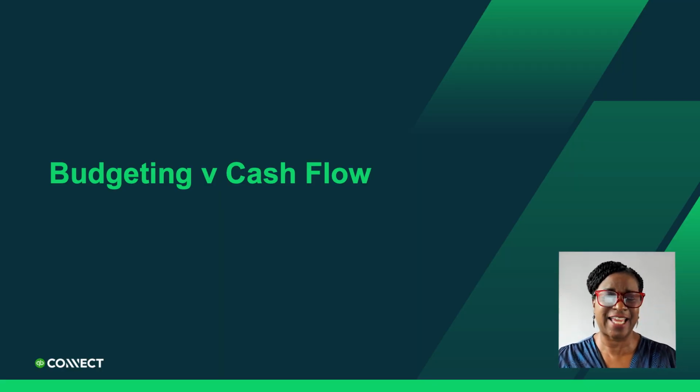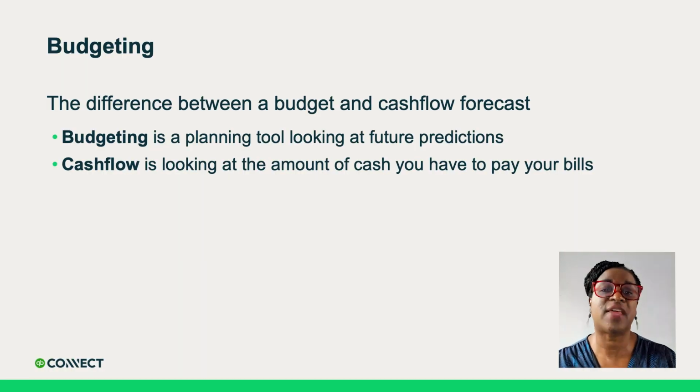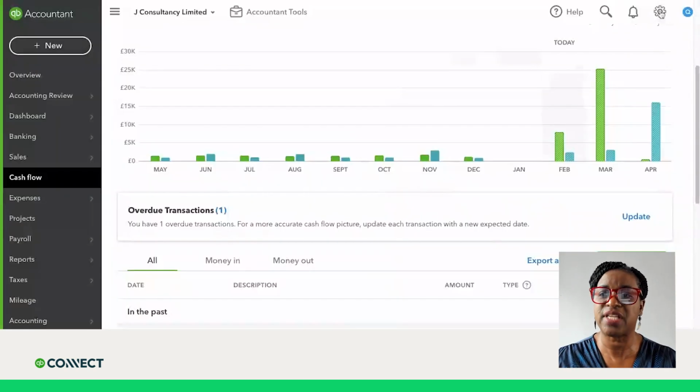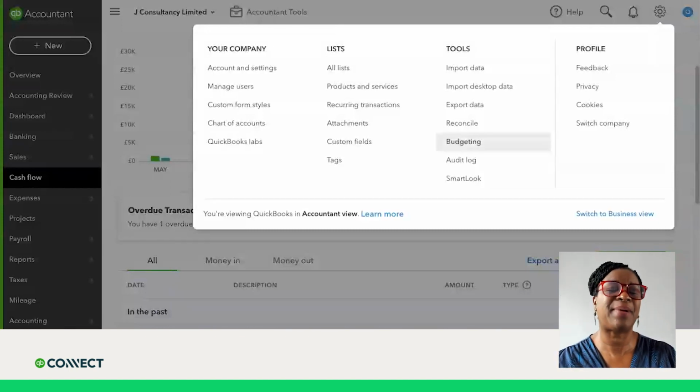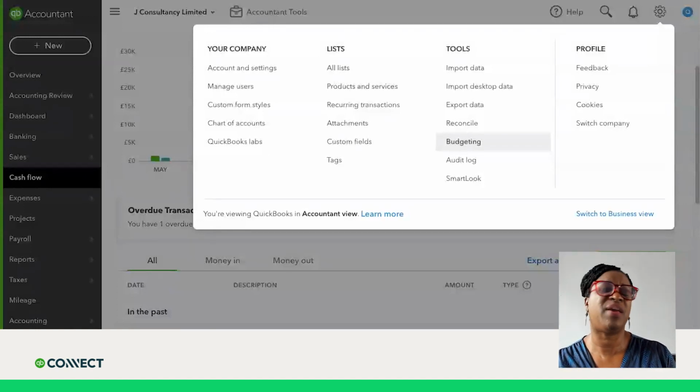So now what we're going to do is we're going to have a look at budgeting versus cash flow. So we're going to look at the difference between budgeting and cash flow. To find budgeting, I'm going to go to my gear icon, which is at the top right-hand corner, and I'm going to click on tools, go down to budgeting, click on budgeting, which is just under tools. So with budgeting, remember it's a planning tool. So we can guesstimate what we think is going to happen, but we don't know if that's actually really happening, whereas our cash flow is telling us our money in and out at a given time.